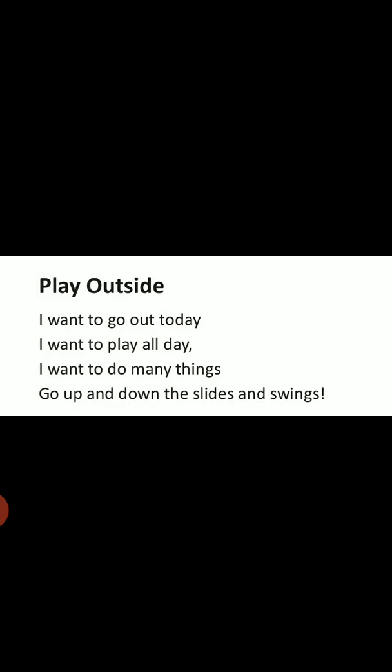I want to go out today. I want to play all the day. I want to do many things. Go up and down, slides and swings. I repeat students. I want to go out today. I want to play all the day. I want to do many things. Go up and down the slides and swings.